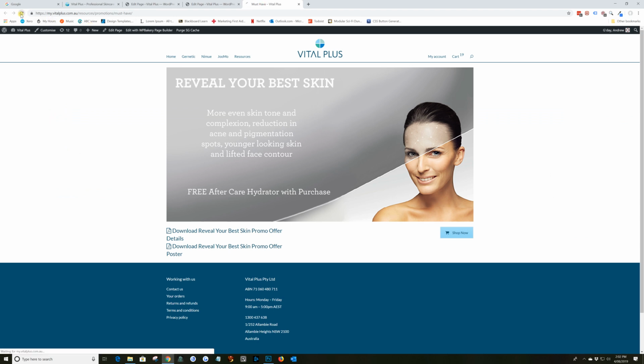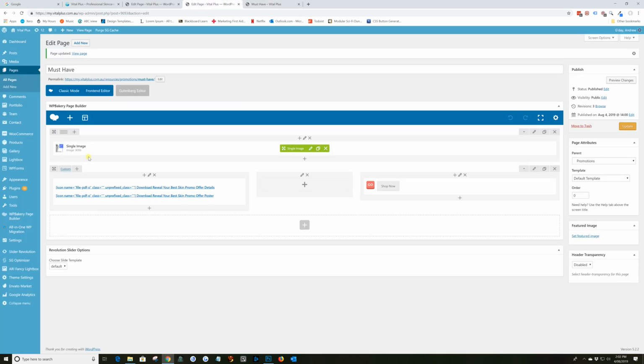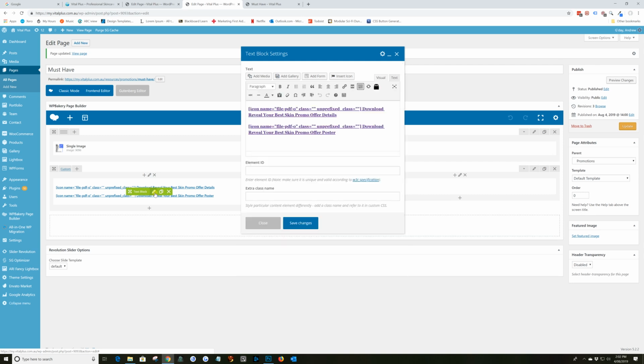And if I refresh the page now, hopefully we've changed the image. So now we've changed the image. Alrighty, so that was the first step. Now what we have to do is come down here and edit the PDFs that the person will actually get.